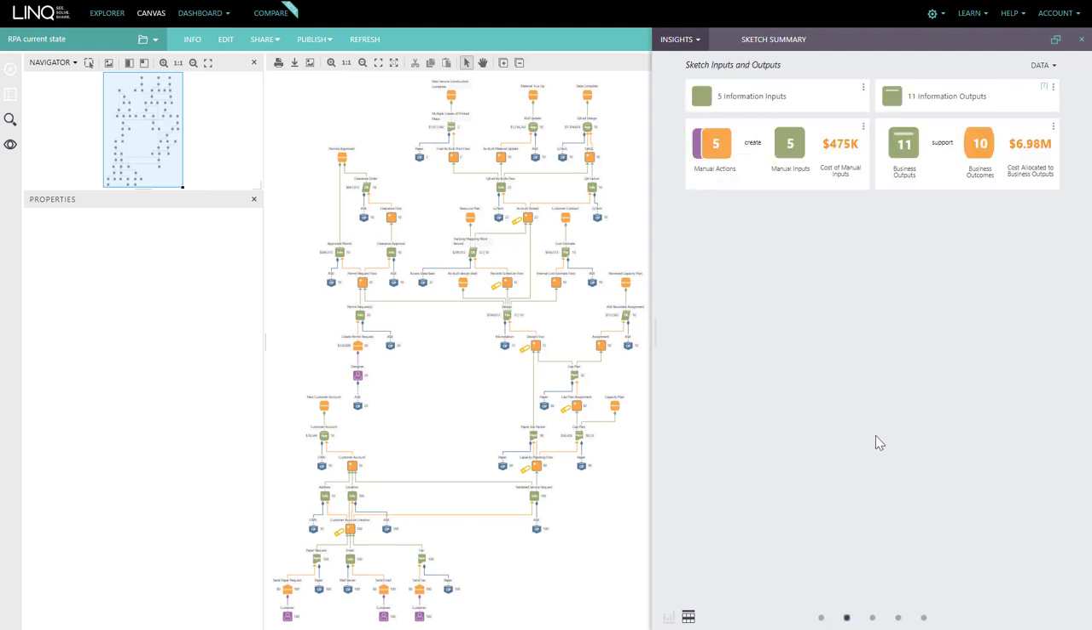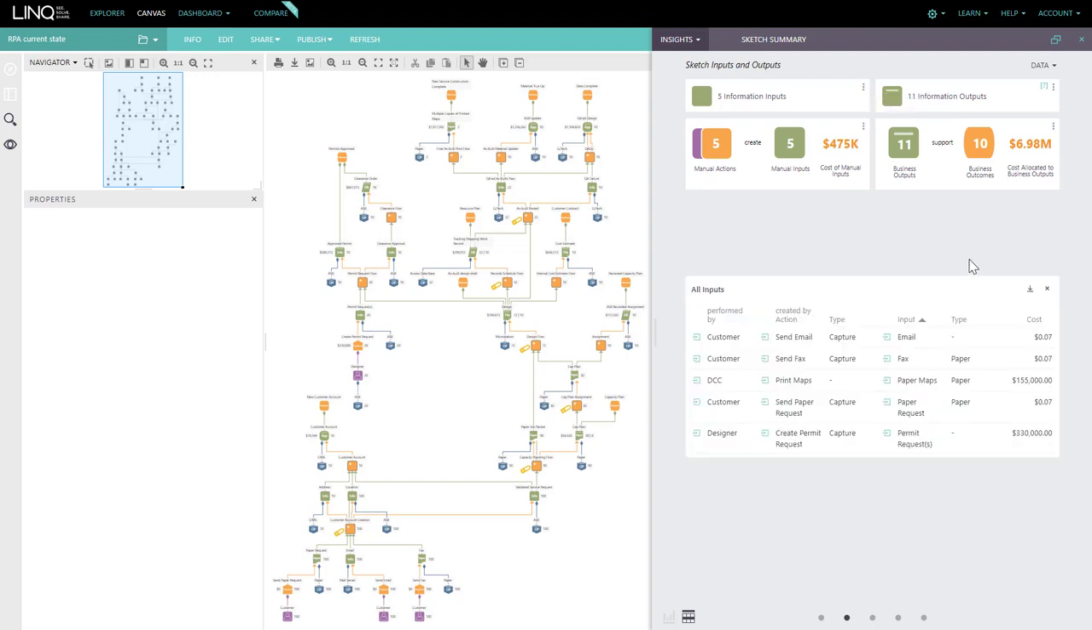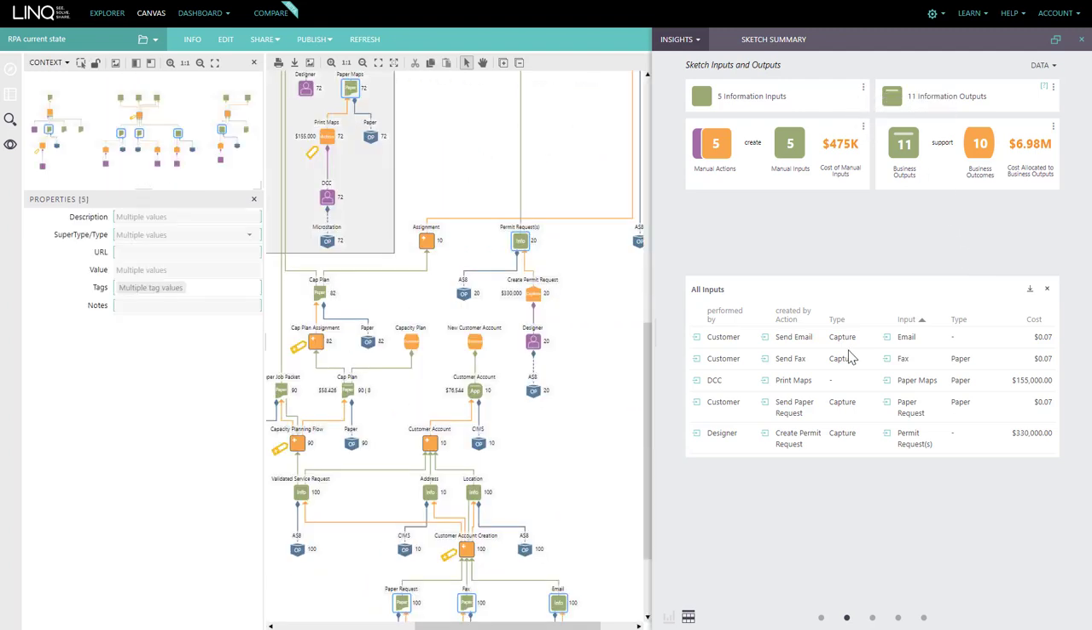So the second card looks at the information inputs and outputs captured on the sketch. So we have 5 information inputs. So these are information entities which we've captured right at the beginning of the supply chain. So let's have a look at them. Again, we can build the table to see where those information assets are, and we can also go and select them on the canvas. So there's some interaction between the insight and the sketch content itself.